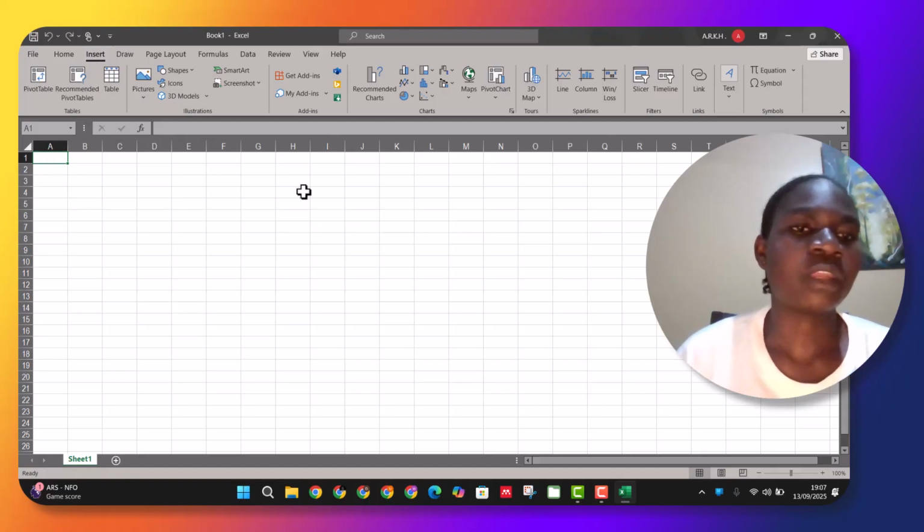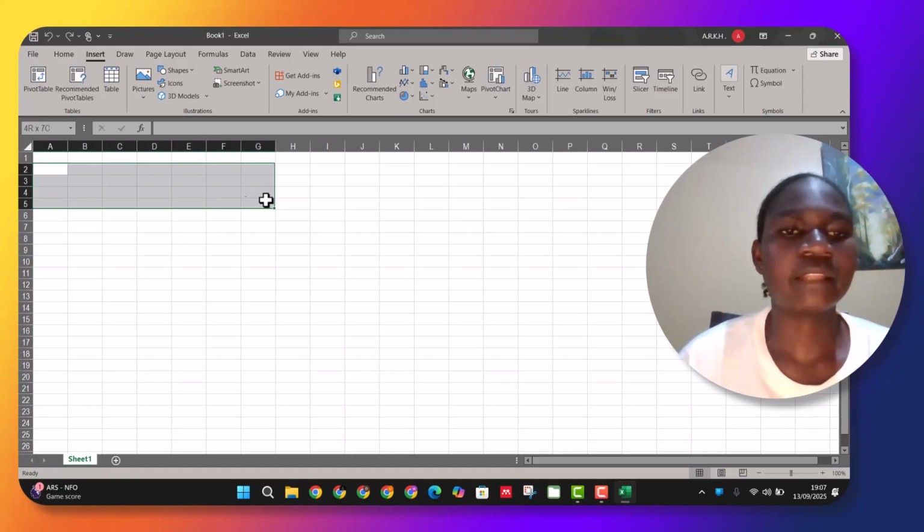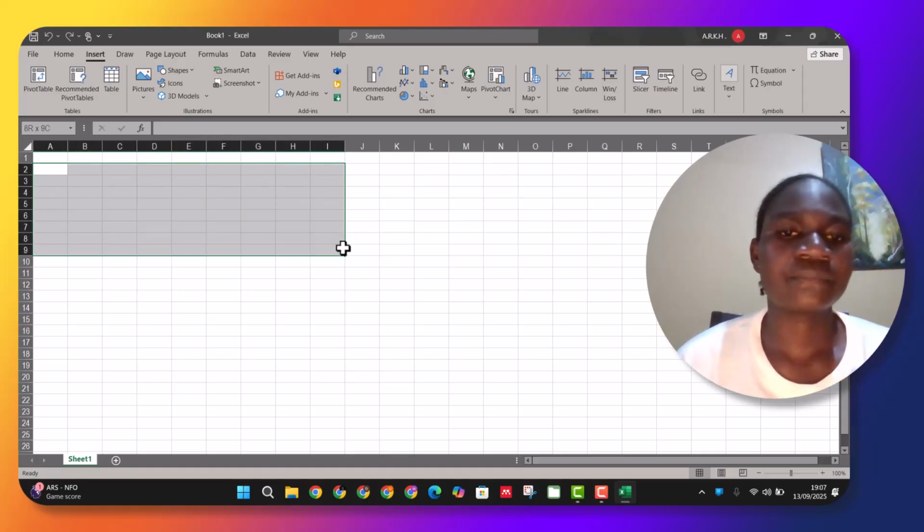Within a worksheet or workbook, we have a range. A range means a selected area that you have used. If I highlight this space, this means this is my range.